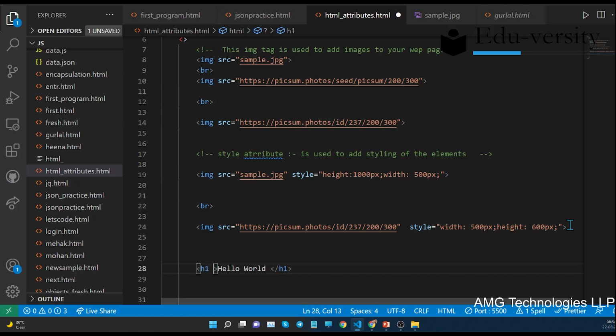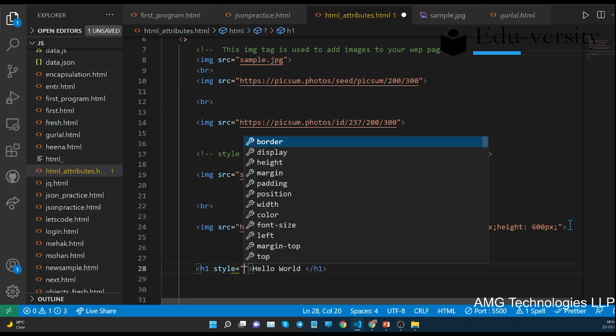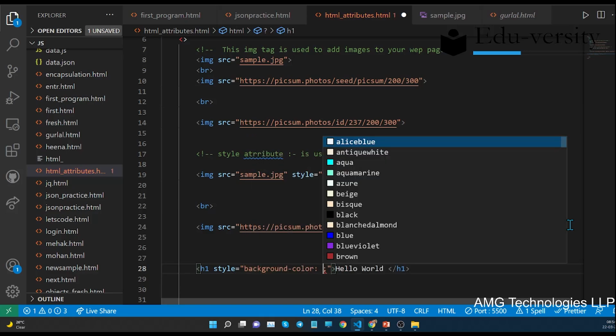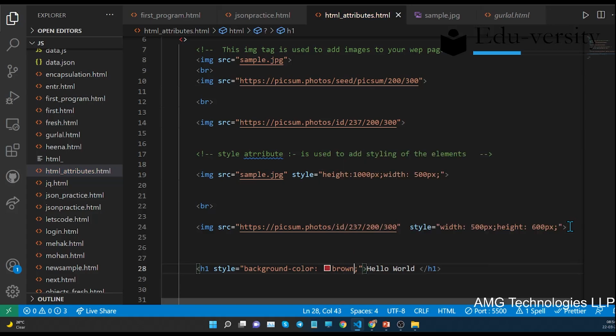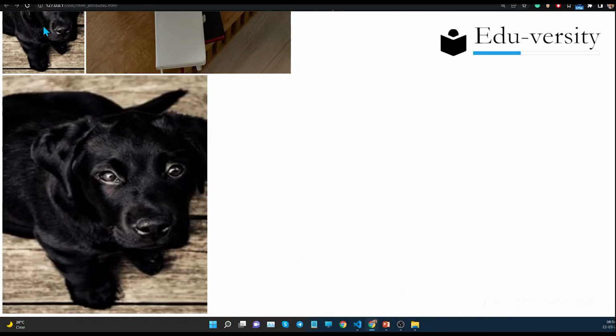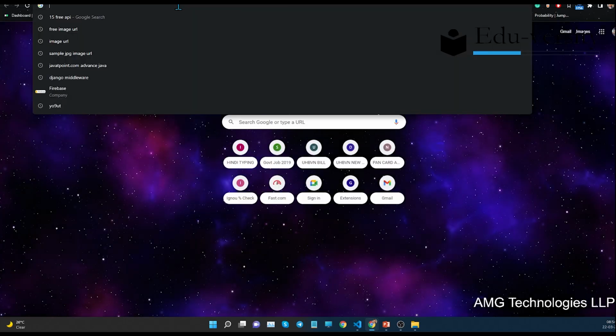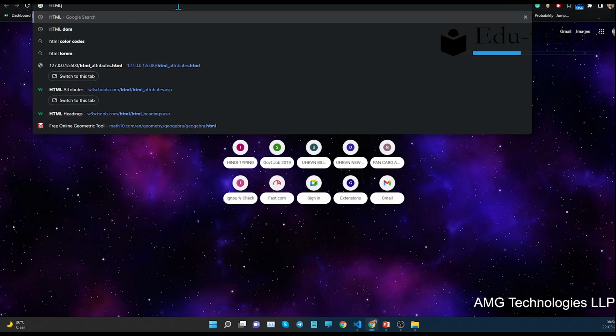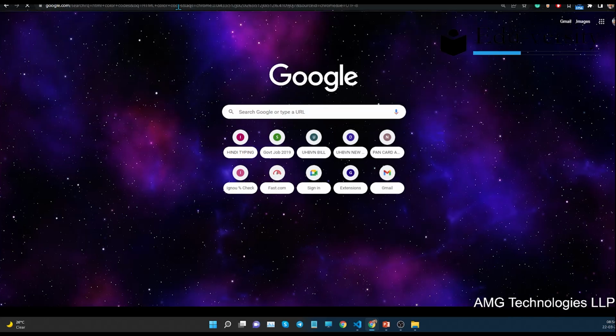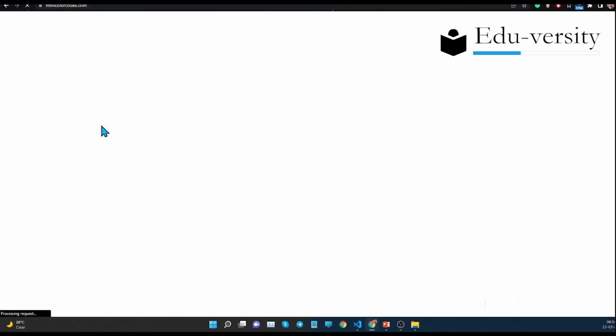and let's add a style attribute, style. Now I want to add a background color to this particular heading, so I'll write background color equals to, there are a lot of colors, let's add brown. Save this and let's see the output. Look over here. So this is the heading we have, and the background color of this heading tag is brown. We can also use HTML colors or hexa color codes to add the styling of that particular color.